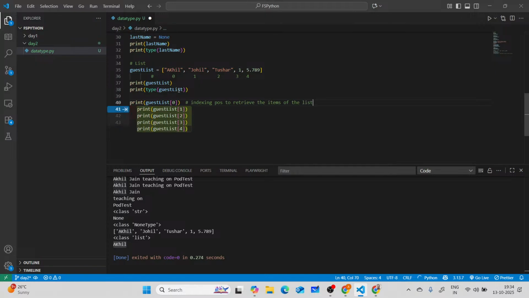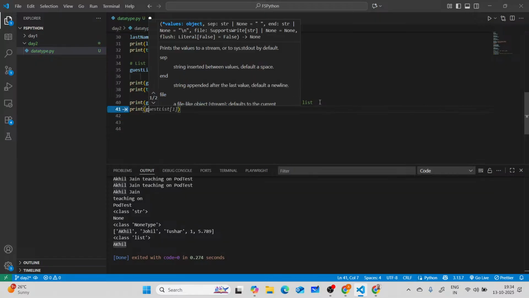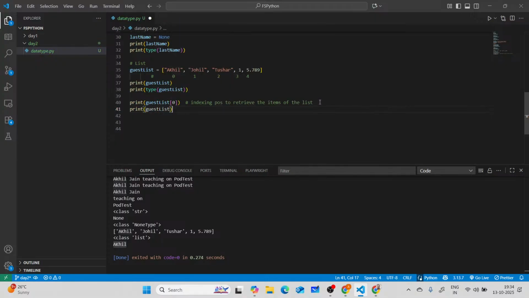Okay, so it starts from 0. So this is position 0, 1, 2, 3, 4. Let me get the fourth position value, just 5.789. Print guest list at index 4, right? If I print this out, I get 5.789, because it is trying to print the value which is placed at the fourth index position of that list. Okay, so this is how it works.